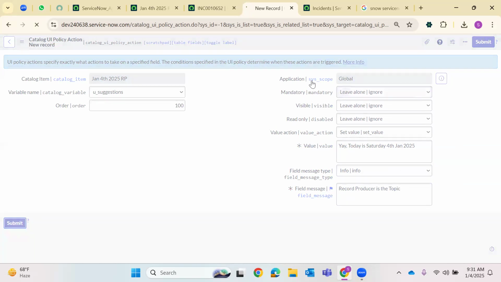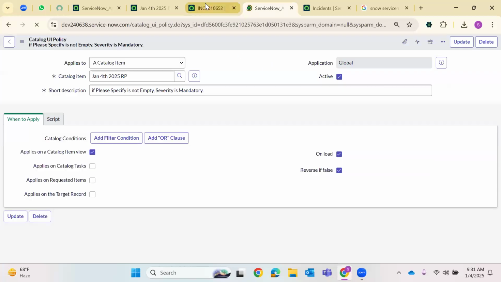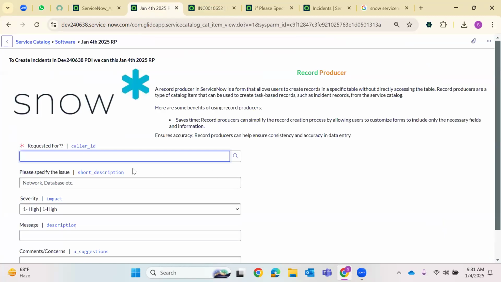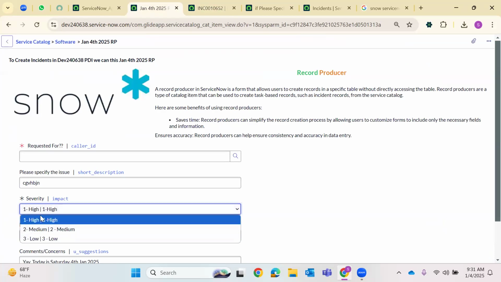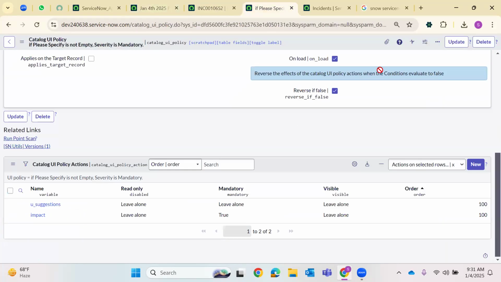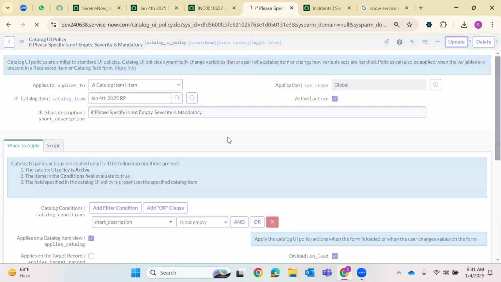Likewise, you can also add your catalog client scripts and all. Reload it. See, this is mandatory. As this doesn't have any none, it is not showing in red color. You can do one thing, you can add none to it. Update this UI policy.